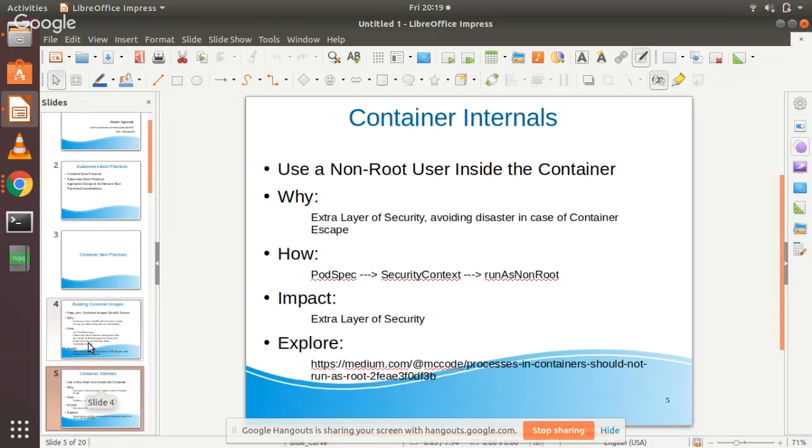So these two are major important points from the Kubernetes perspective, when you are looking into how to build the containers and what container internals you need to focus on. Here I mentioned the security context as run as non-root. There are some other parameters also under the security context which you guys can explore.